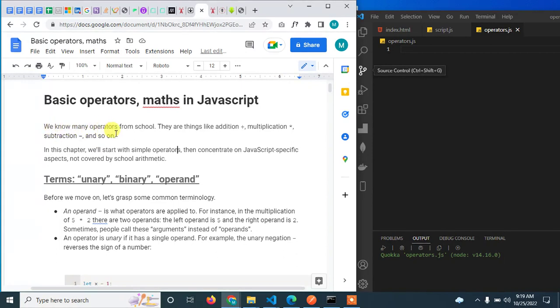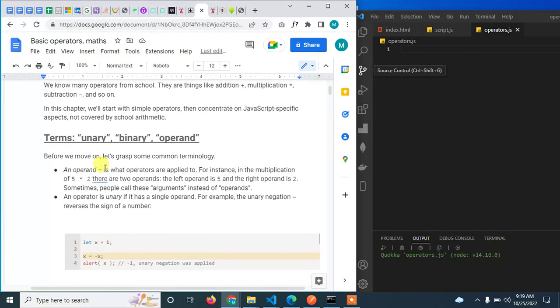So we know many operators from school. There are things like plus, multiplication, subtraction, and so on. In this chapter, we will start with simple operators, then operators on JavaScript specific aspects not covered by school arithmetic. Alright, now terms to get ourselves familiar with. We have unary, binary, operand. Before we move on, let's grab some common terminologies.